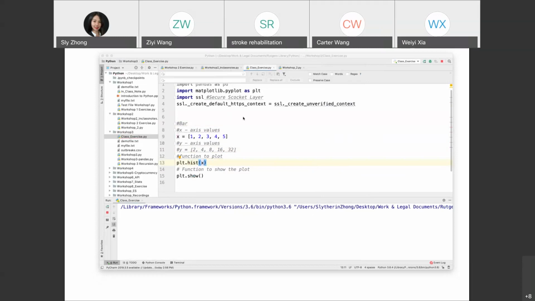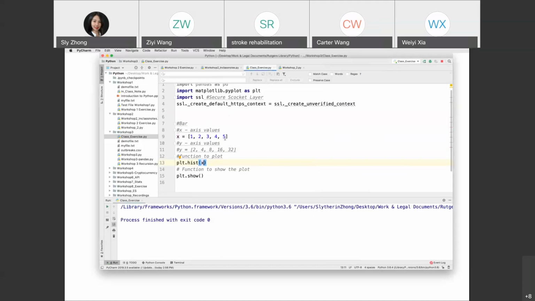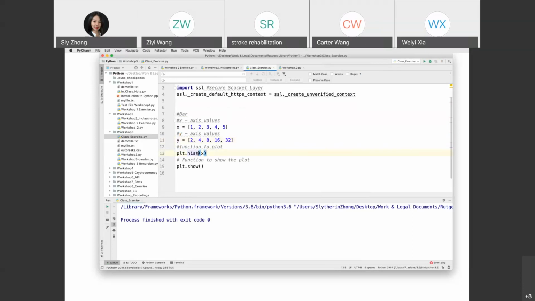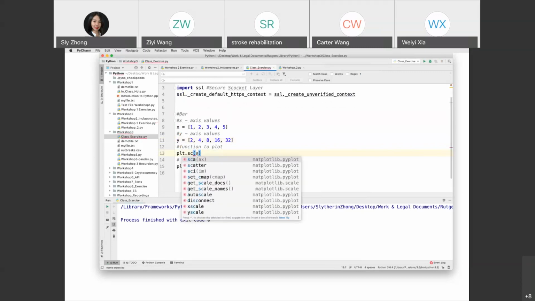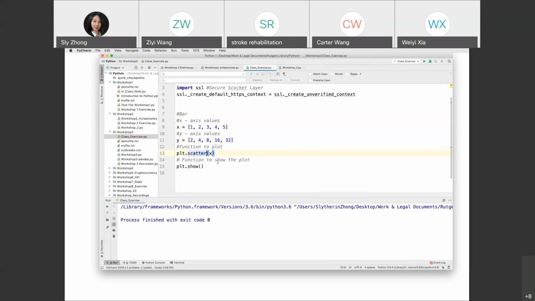So here is the histogram. The difference is one is bar, one is plot, and this one is hist. And then we can go to a scatter plot. I use the same X and Y axis just because I don't want to type different lists. But if you want to try different variables and numbers, definitely try it out. The whole series is kind of straightforward. If we want to do a scatter plot, it's literally called scatter.